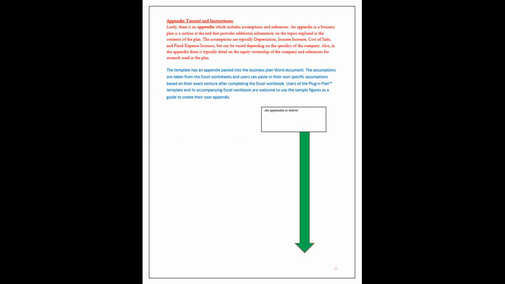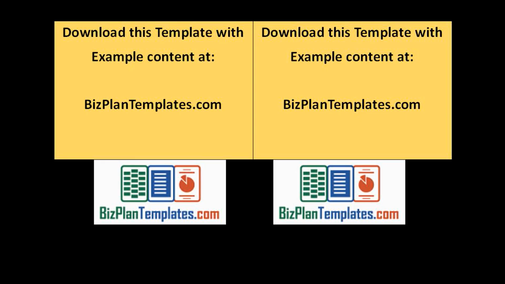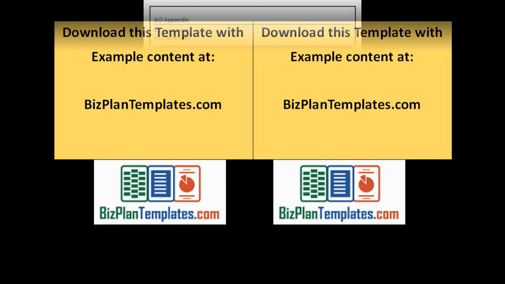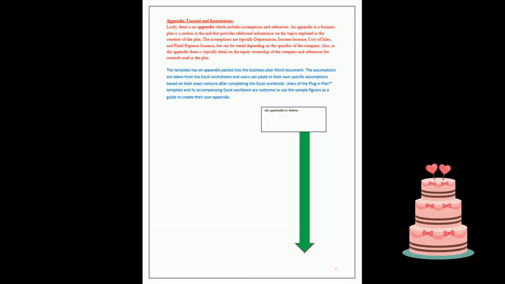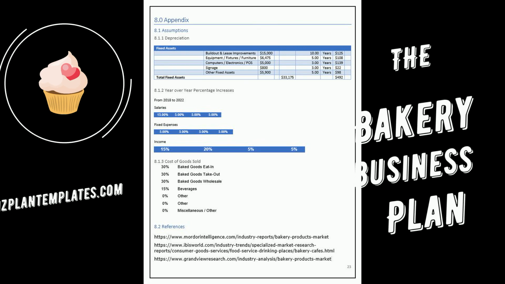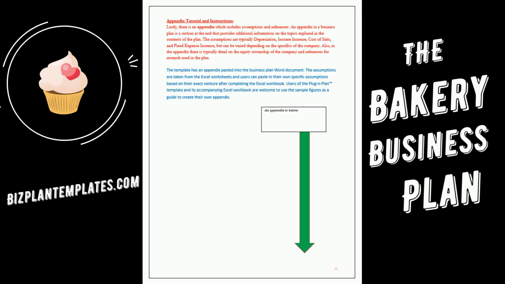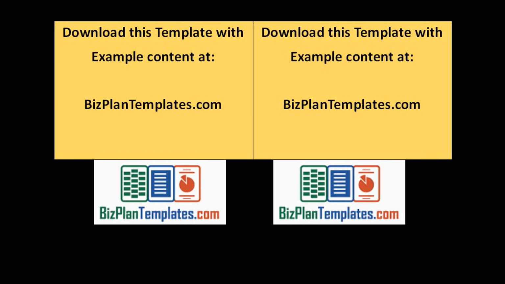Also, in the appendix, there is typically detail on the equity ownership of the company and references for research used in the plan. The template has an appendix pasted into the business plan Word document. The assumptions are taken from the Excel worksheets, and users can paste in their own specific assumptions based on their exact venture after completing the Excel workbook. Users of the Plug-and-Plan template and its accompanying Excel workbook are welcome to use the sample figures as a guide to create their own appendix.